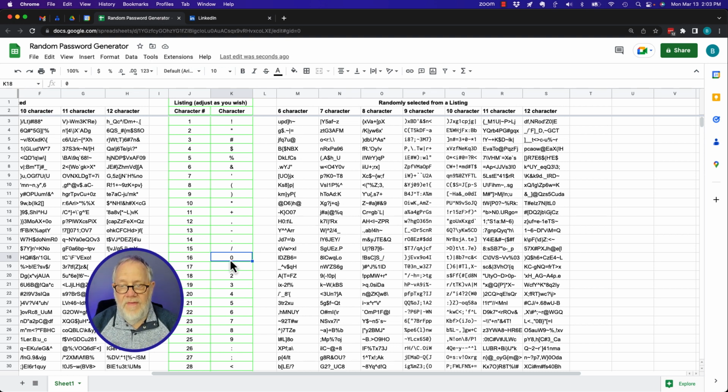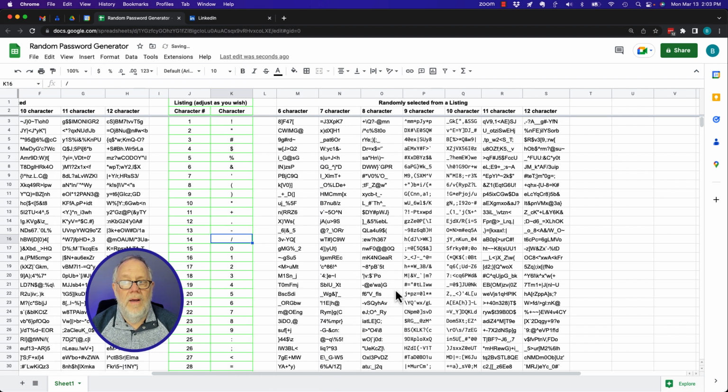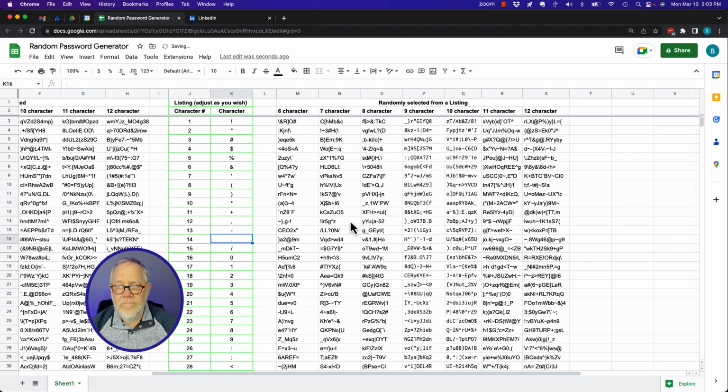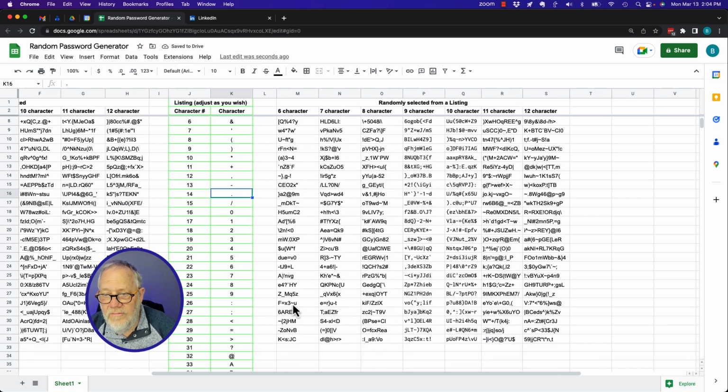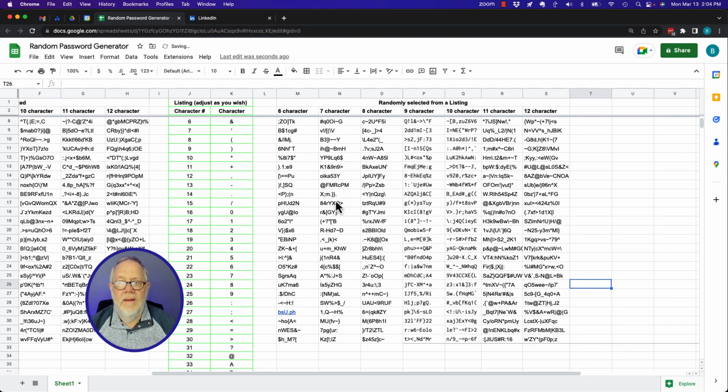So if I delete that, say I don't want to use the period, I can right click on that, delete the cell and pull it up. And you can see there are no periods in here because I just deleted the period. Put it back in there, and you may see that the period is in there somewhere. It might be hard to find, but it's in here. I know it is. Give me a second. There's the comma, and there's the period.